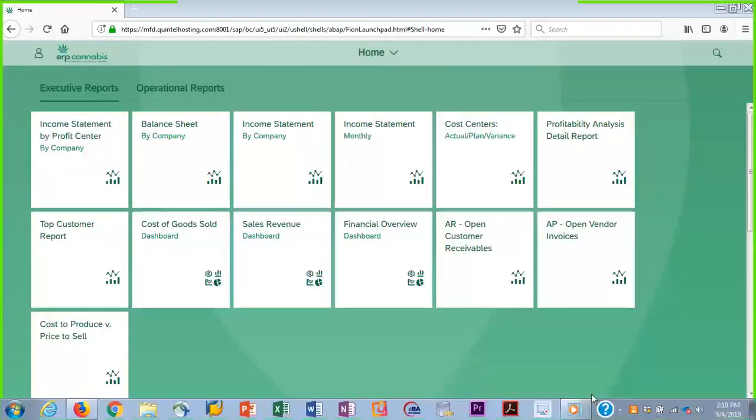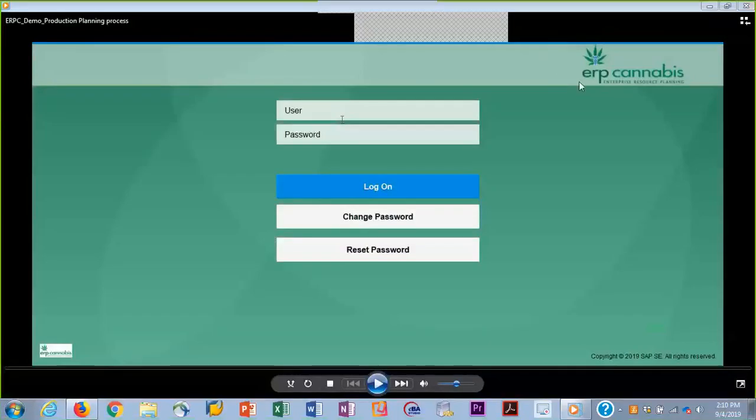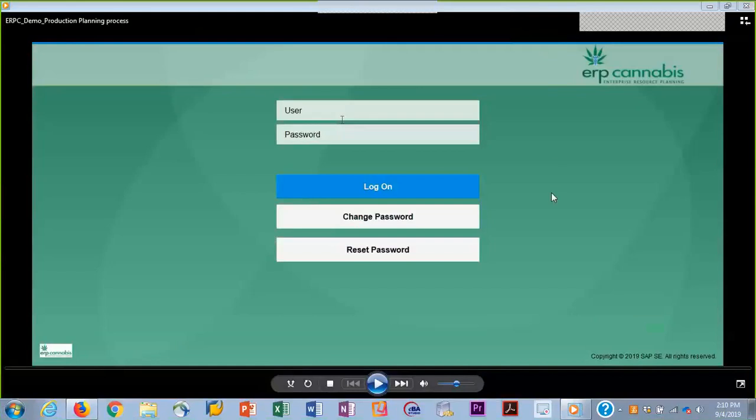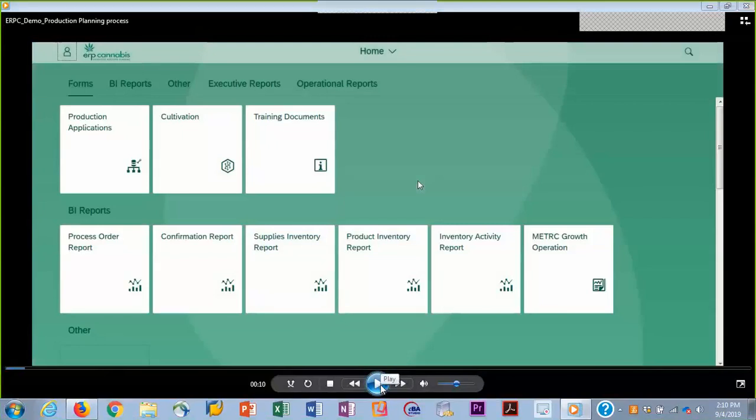Thank you, Joel. As Joel said, I am Ben Halverson, and I'm going to start by demonstrating the standard production planning process in ERP Cannabis. I'll begin by entering a production planning user ID and password to log in to the Launchpad. And you'll see that there are various applications or tiles available by user role assignments and also available reports that are user role based. So for example, this user will have production planning reports and applications assigned.